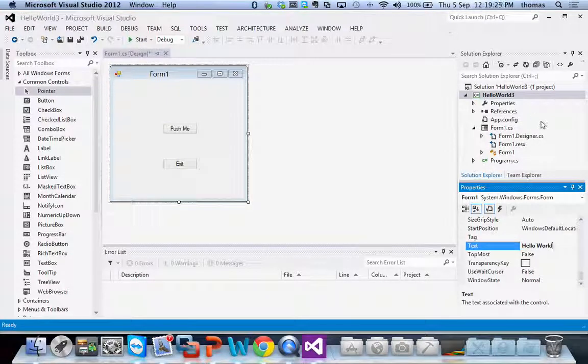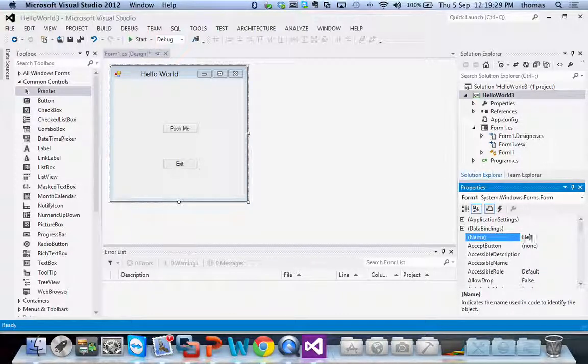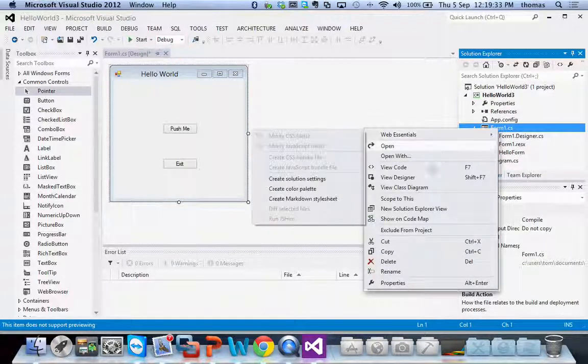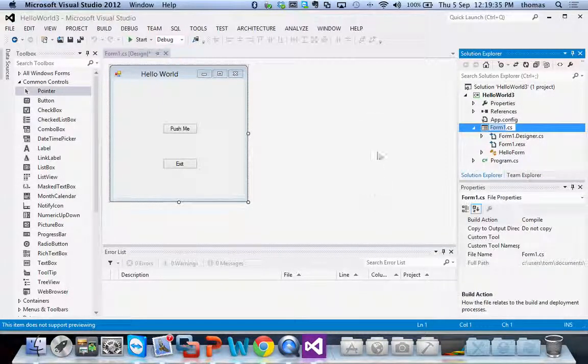And we're going to scroll up to the top and change the actual form object name itself to hello form. And we're also going to change it here. We're going to rename this so it says hello form.cs, which is going to change everything else. And if you notice, it looks exactly the same as my broken form from before. Now we're back to where we were.